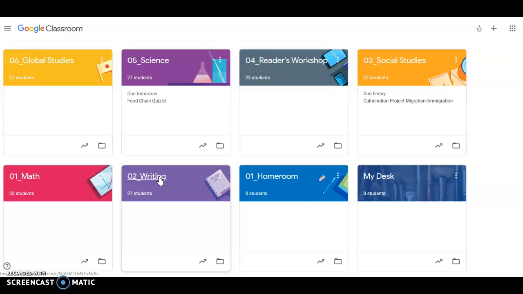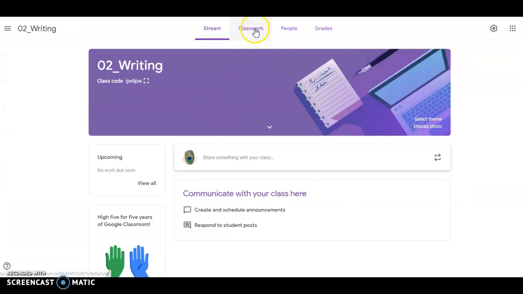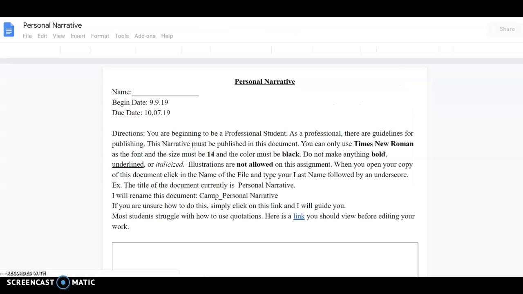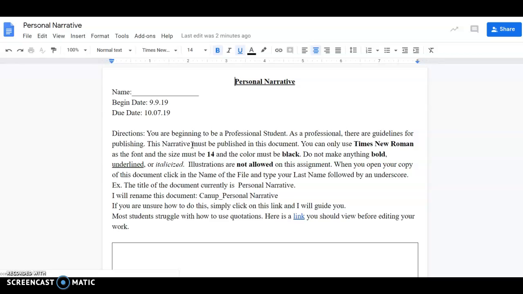First click on the writing, then click classwork, and you'll see the personal narrative assignment. I've reserved a copy for you of the personal narrative assignment in Google Classroom. Click on personal narrative, and you'll see the title, and you'll also see the name of the file.